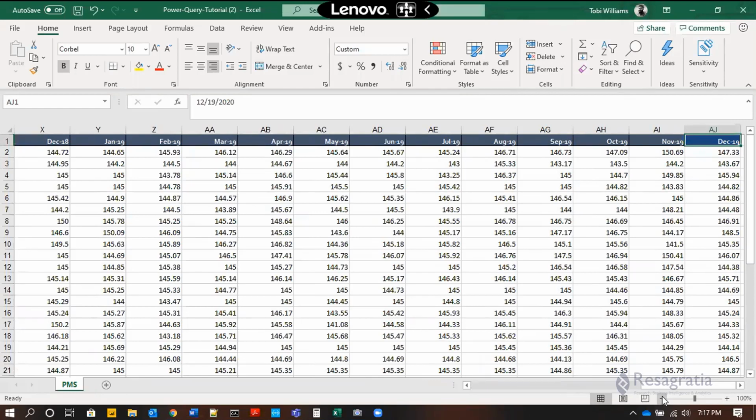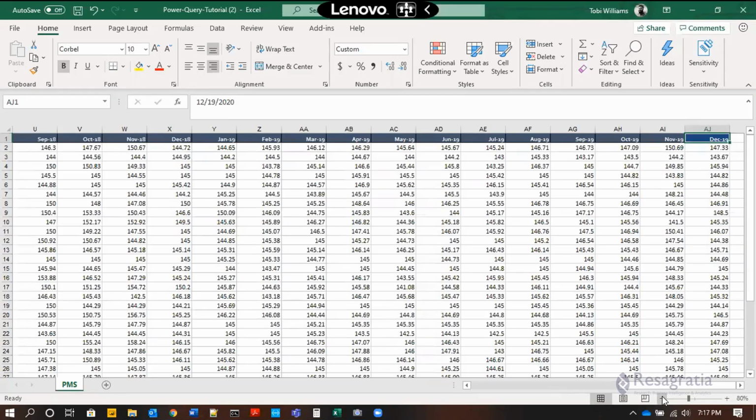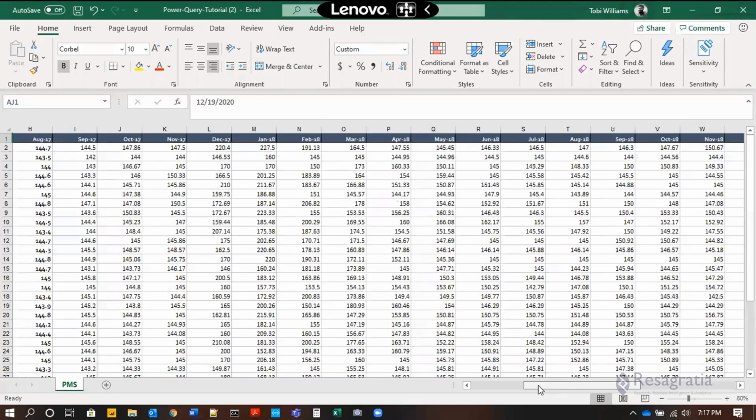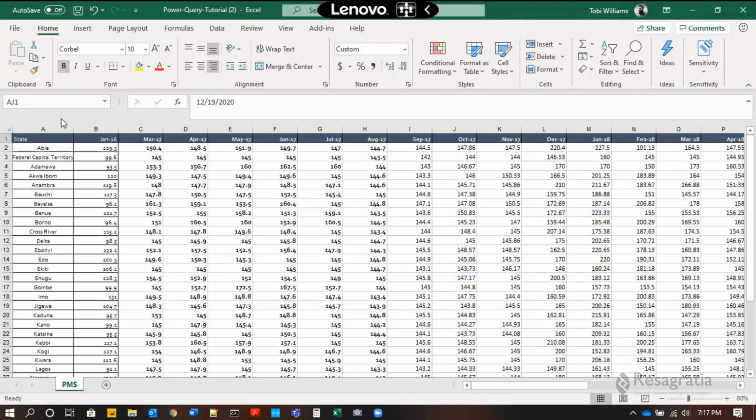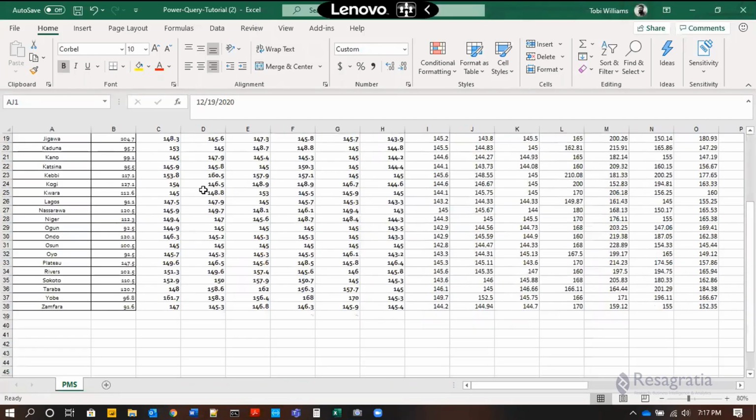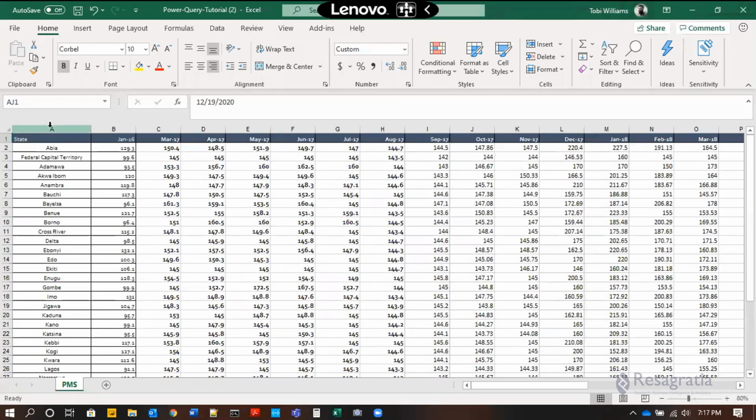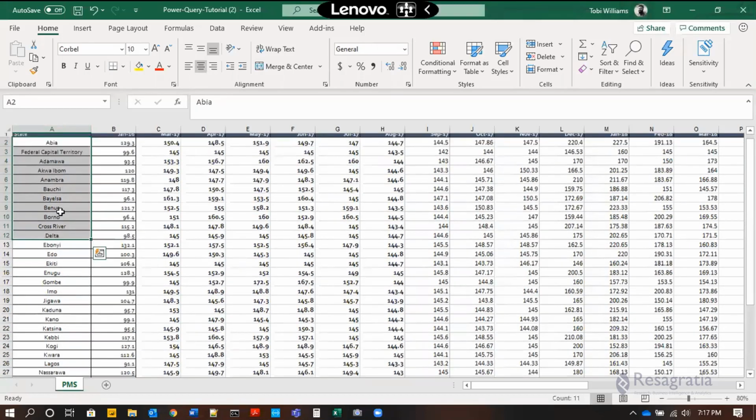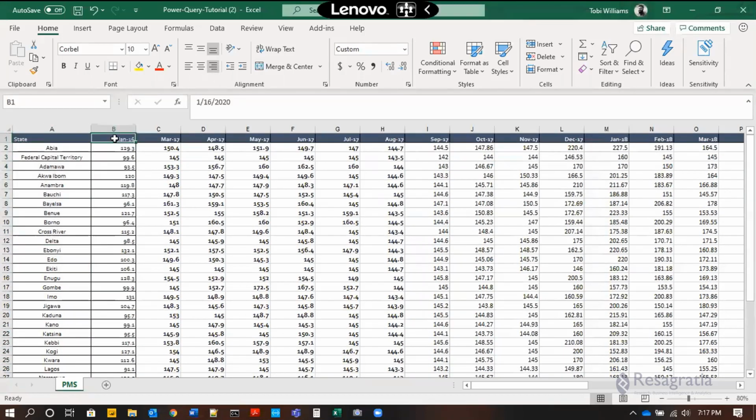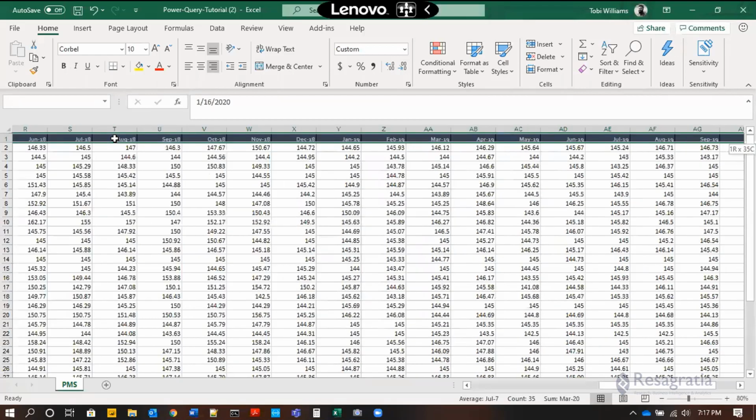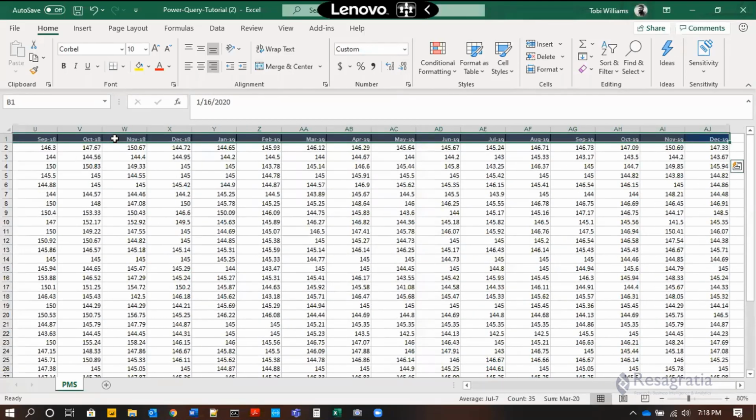So for you to appreciate the importance of Power Query, I'm going to work on this data set. And the first thing I'm going to do is, so you can see, you have like 37 items, 36 states, including the Federal Capital Territory, and you have monthly data, right, going all the way. So you have 35 months of data.